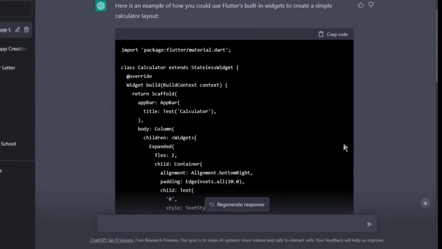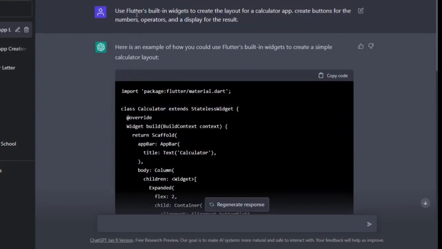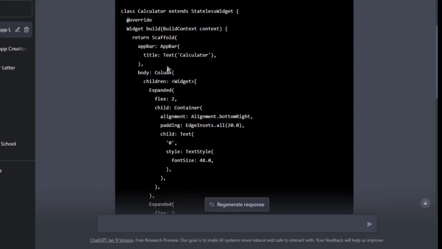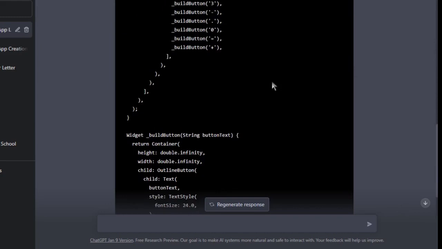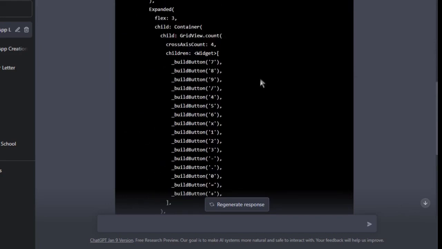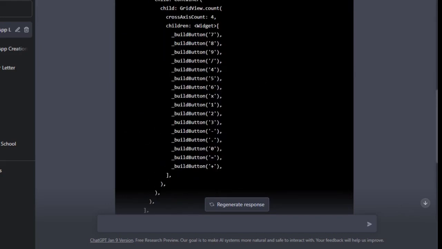Prompt: use Flutter's built-in widgets to create a layout for a calculator app, create buttons for the numbers, operators, and display the result. And this was the code which was given by ChatGPT, and then I just have to get the code and put it in my code editor. And this was the code.